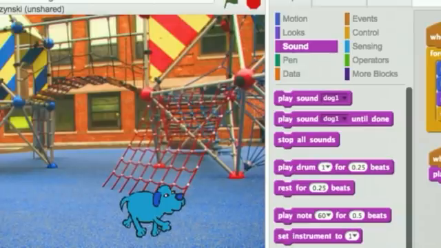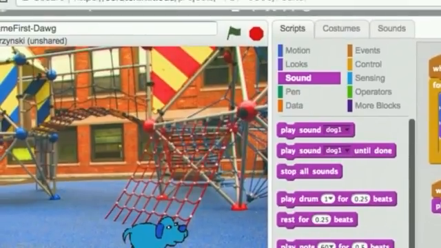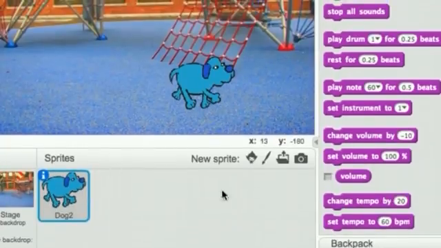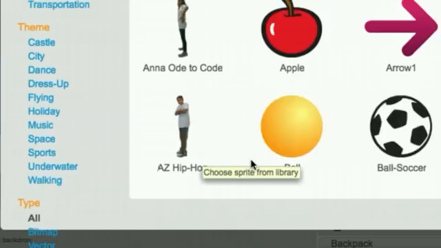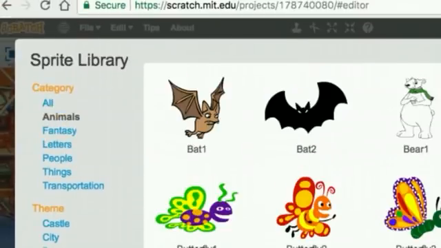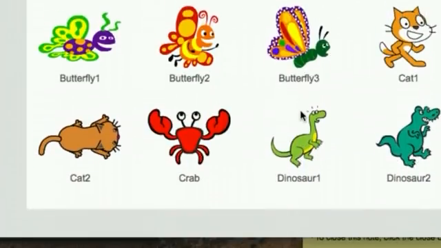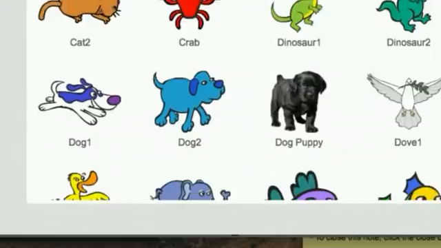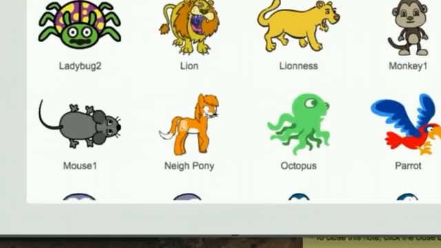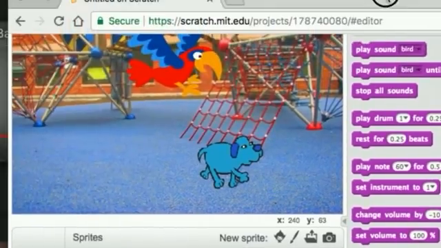This dog is getting lonely, so let's find another buddy for him to enjoy this playground with. So let's go over here to the sprites window. Come down here. I'm going to add another sprite. I click on this. I'm going to look for another animal. And I'm going to look for a parrot. Let's find a parrot in this area here. I'm scrolling down looking for my parrot. Found him. So let's go ahead and just click on parrot, and it imports him in.